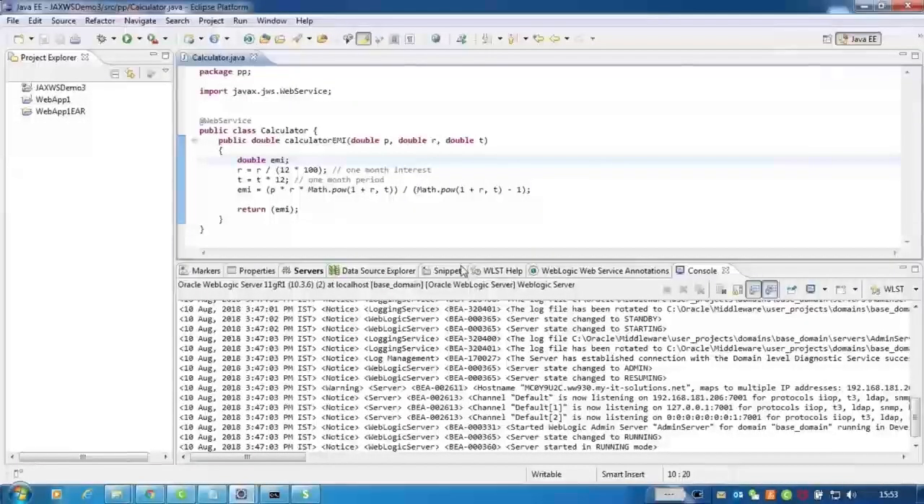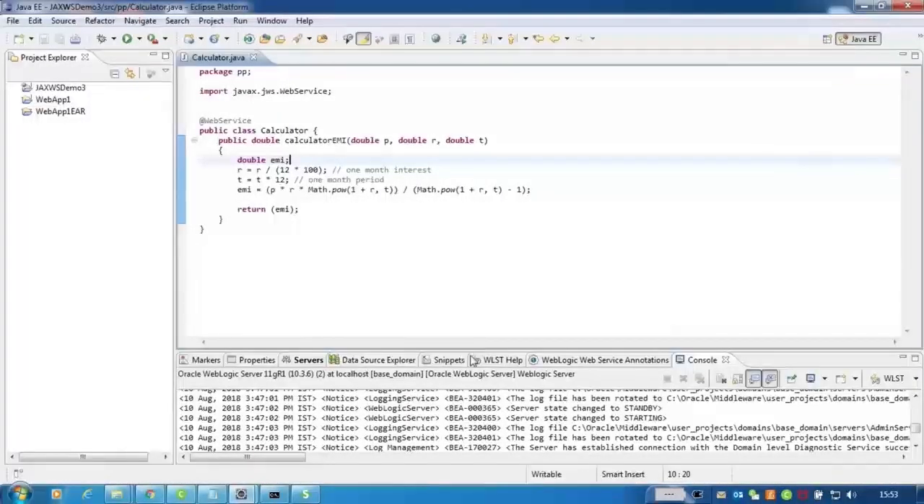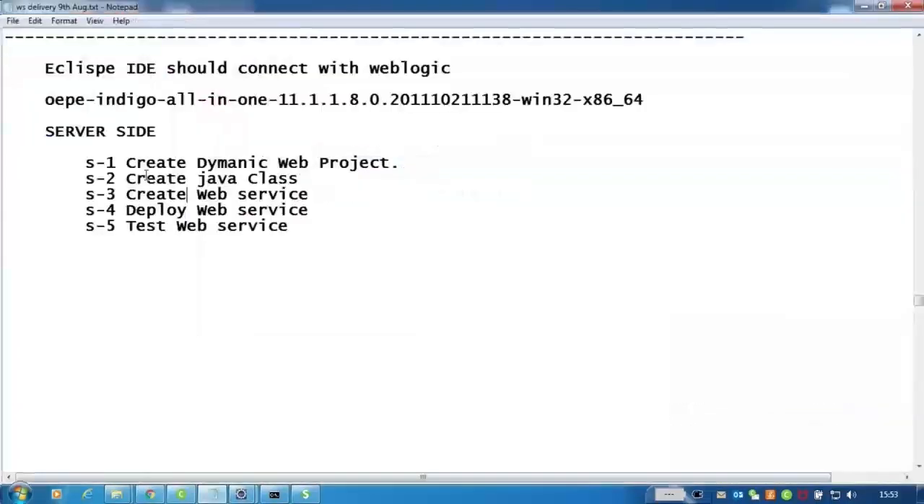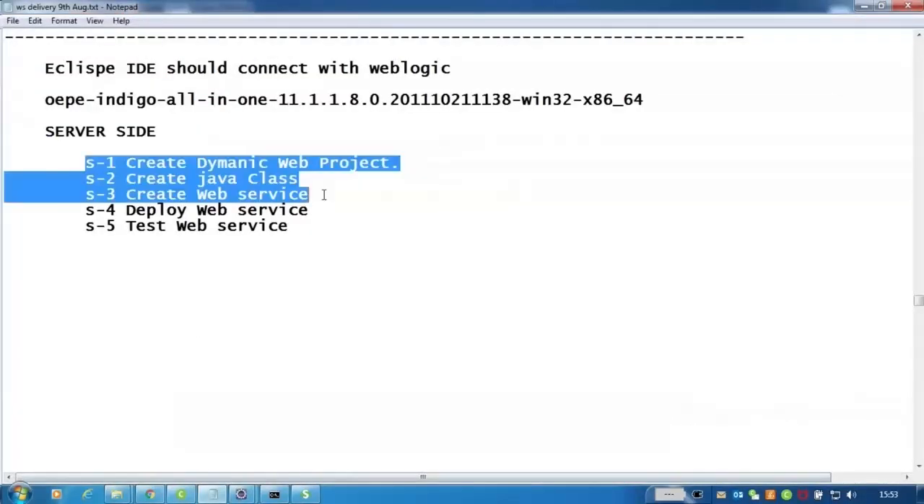So this is how I'm going to create the web service using the WebLogic server. These are the steps that I already have done: step 1, step 2, and step 3. And now I'm going to deploy this web service. Next step, step 4, I'm going to deploy the web service in the server.